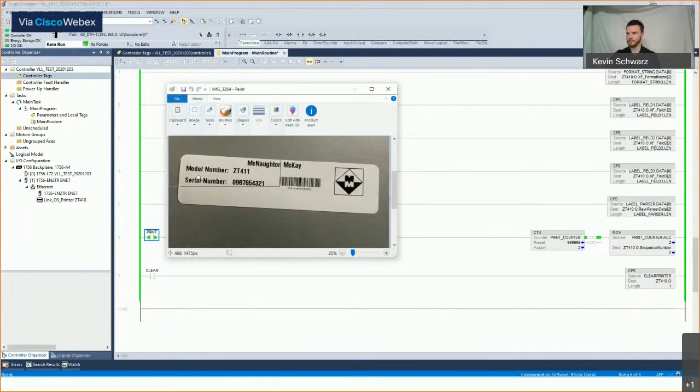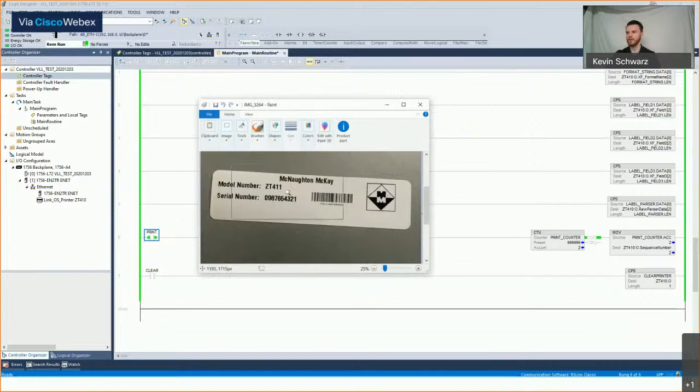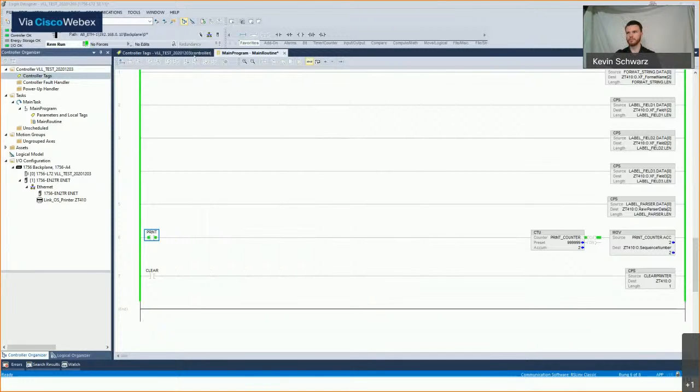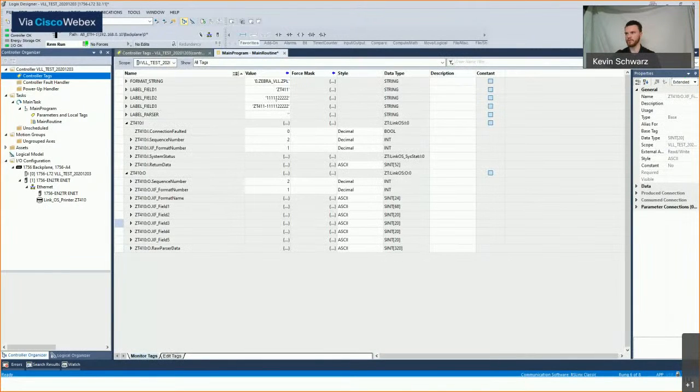Okay. In this case, I actually have a different serial number here for demonstration purposes. I actually put 09876543221 as the serial number instead of what we put previously. But if I want to generate this exact label, I'd be able to just go back into our controller tags here and change this to be this backwards.